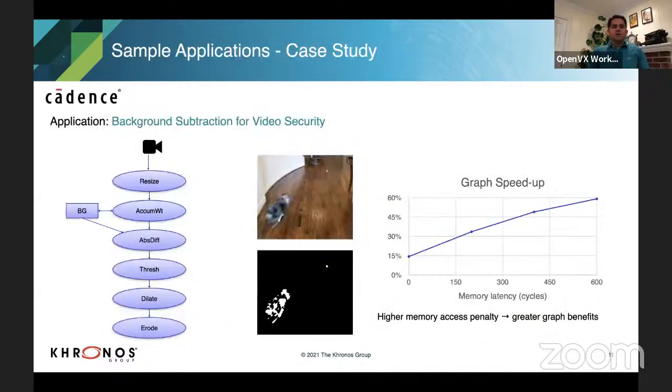And let's go into some of the sample applications. Basically, this is a case study talking about what these conformant implementations by other companies are being used for. So this is one of the examples from Cadence. And you can see here, this is a background subtraction for video security.